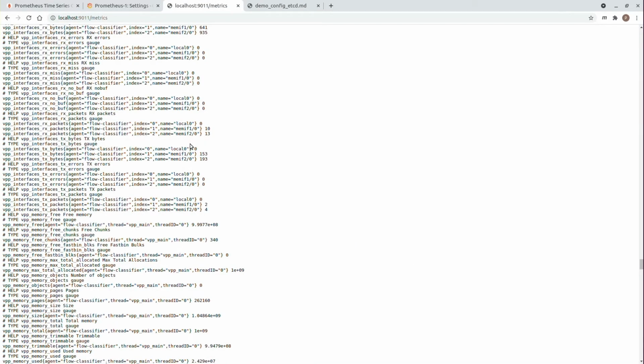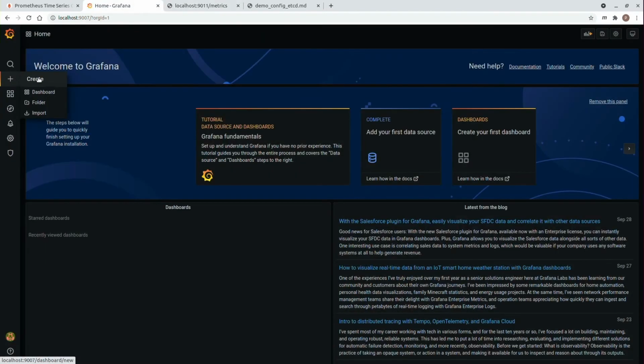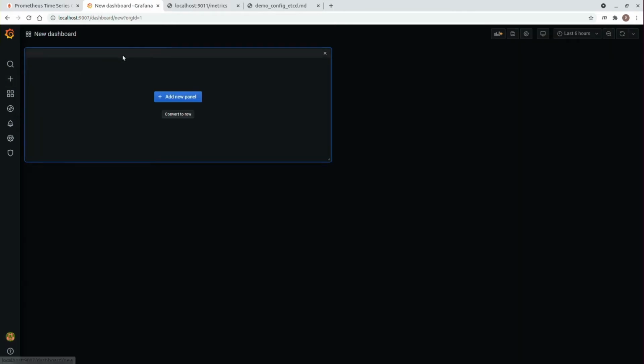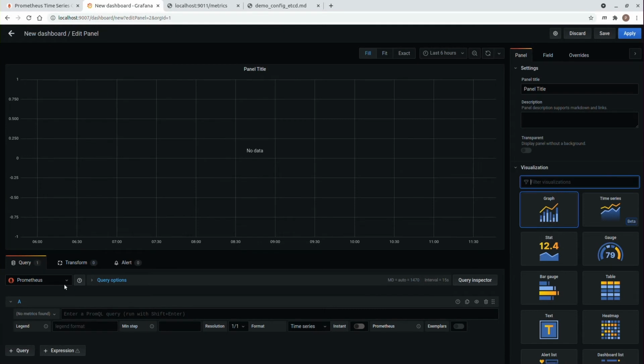For instance, we can check the total number of bytes transmitted on the given interface of our CNF, which is the Flow classifier in this case. Now let's go back to Grafana to visualize this. For that, we'll create a new dashboard.